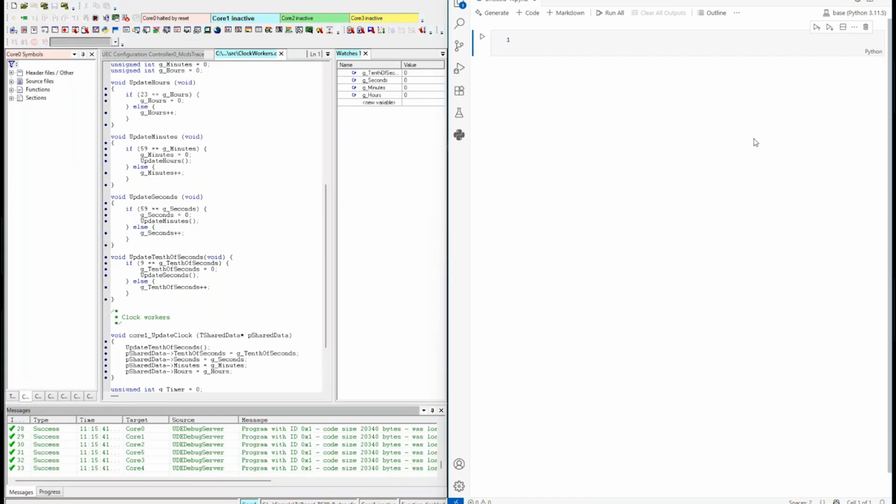Okay, so let's get started with writing the script. The first thing we need is to import some libraries, and the most important one is the win32com library, which allows us to communicate with Windows with the Component Object Model.